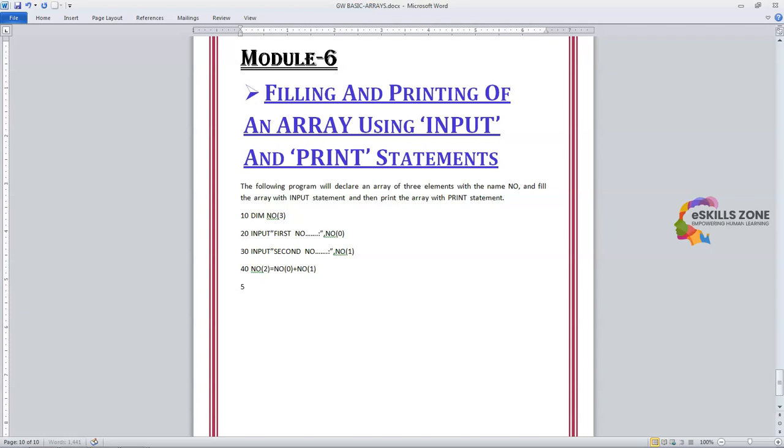And line number 50 will use the print statement to show the result on the screen. We will show NO subscript 0 and use a semicolon, because it gives us reduced space instead of wider space, then a semicolon again, and NO subscript 2. Line number 60 we will type END.